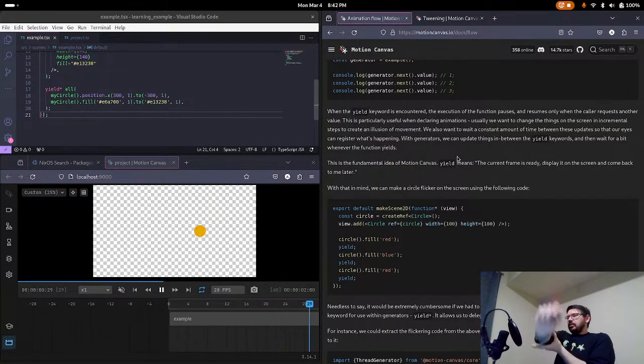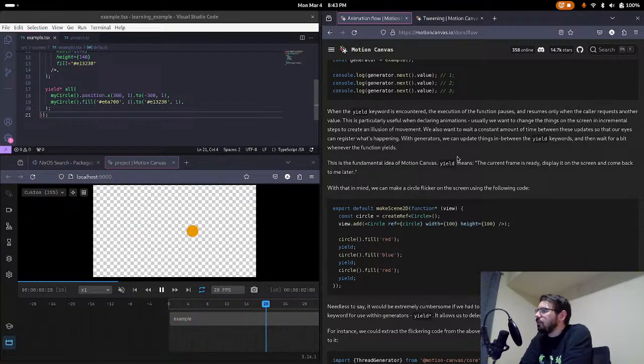Okay, so when its yield keyword is encountered, the execution of the function pauses and resumes only when the caller requests another value. This is particularly useful in declaring animations, blah, blah, blah, change text, movement, the illusion of movement. We also want to commit a constant amount of time between these updates, so we can update things in between the yield keywords and then wait for whatever function yields. This is fundamentally the motion canvas. Yield means the current frame is ready, display it on the screen, and come back to me later. Okay.